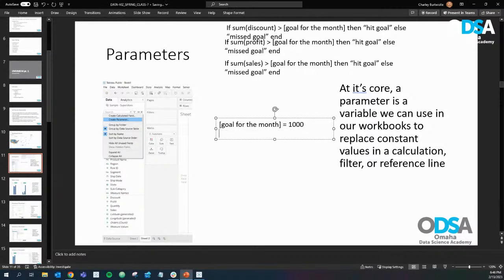So the easiest way for me to think about parameters is to think about them in if statements, of just taking out a constant value and replacing it with something dynamic. However, it can be used in a reference line. It can be used in a filter. It can be used as a constant. So I'll go through a few different examples, but the way to think about parameters is just variables that you can plug and play to make things less static and more dynamic. Does that make sense? Just kind of at its core? Right. It can be used anywhere. Yep.